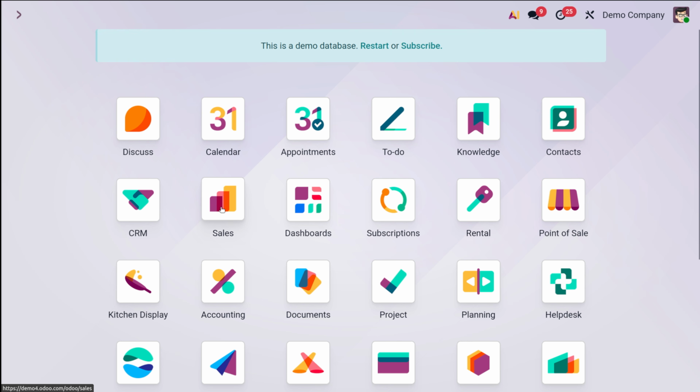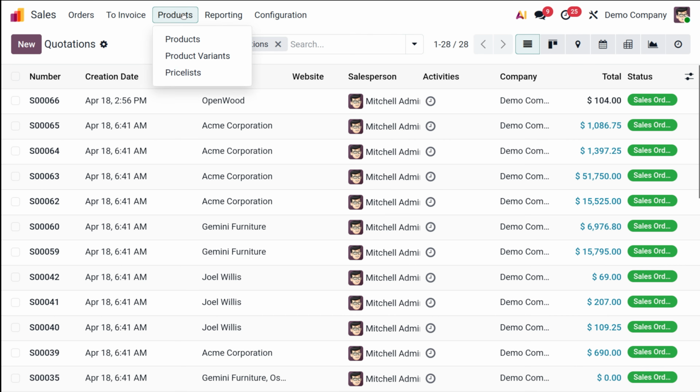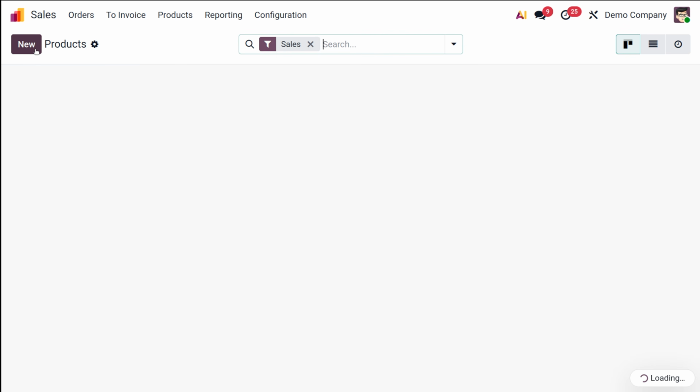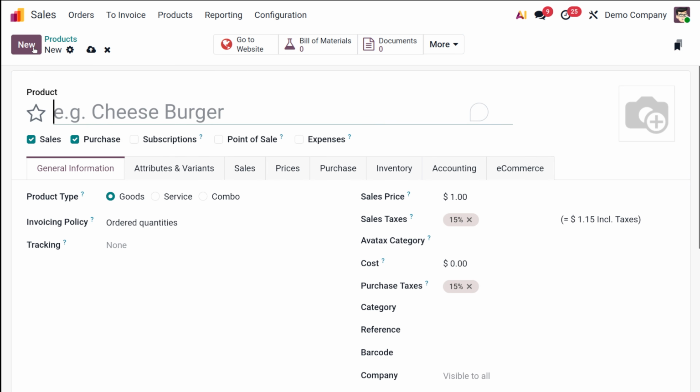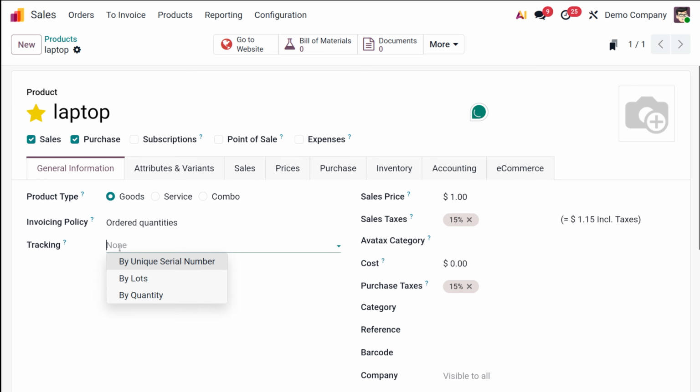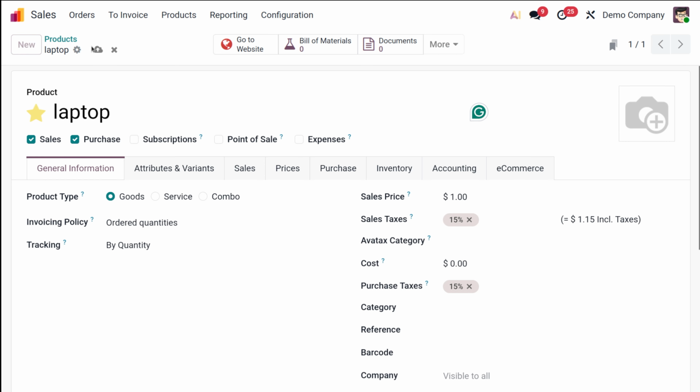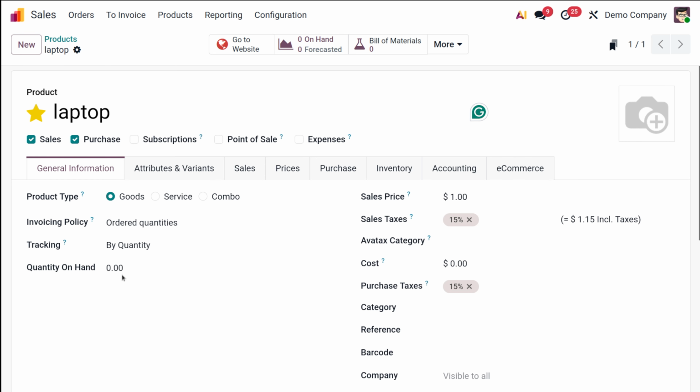Before that, let's open the sales module. And inside this, I'm going to create a product, which is an electronic product. So let it be a laptop. And the tracking, let it be by quantity. So the invoicing policy is on hand quantity. You can save it. So here the on hand quantity initially is 0. So I'll just give it as 5 and save it. So right now we have a product.